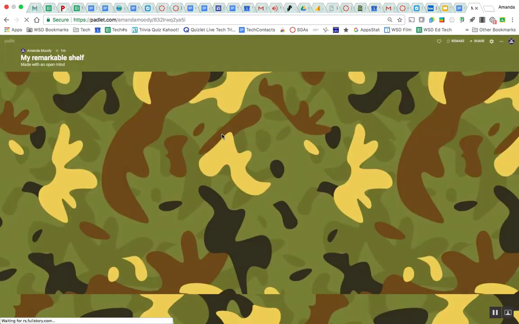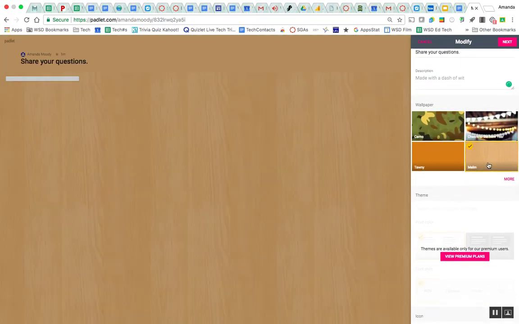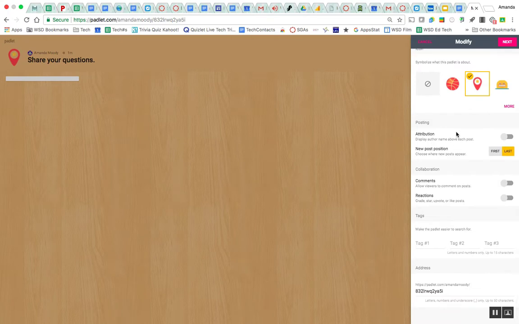When you click select, it's going to take you to your blank shelf here. You're going to give it a title. You can add a description if you want. You can then bring in your own background or choose one that they have. Then down here, if we want to add a little symbol to it, we can add our own logo or symbol. Then you're going to notice a couple things under your settings here.